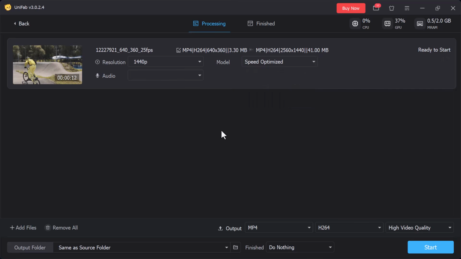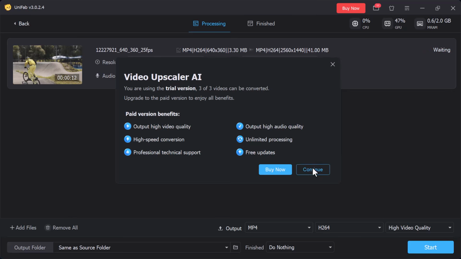Now let's pick an output format. You've got options like MP4, MKV, or MOV. I'll go with your choice for this one. We also have video quality settings here. You can choose between standard and high quality depending on your needs. Next, I'll choose the folder where I want the final video to be saved. Everything's ready. Just hitting start now to begin the upscaling process.